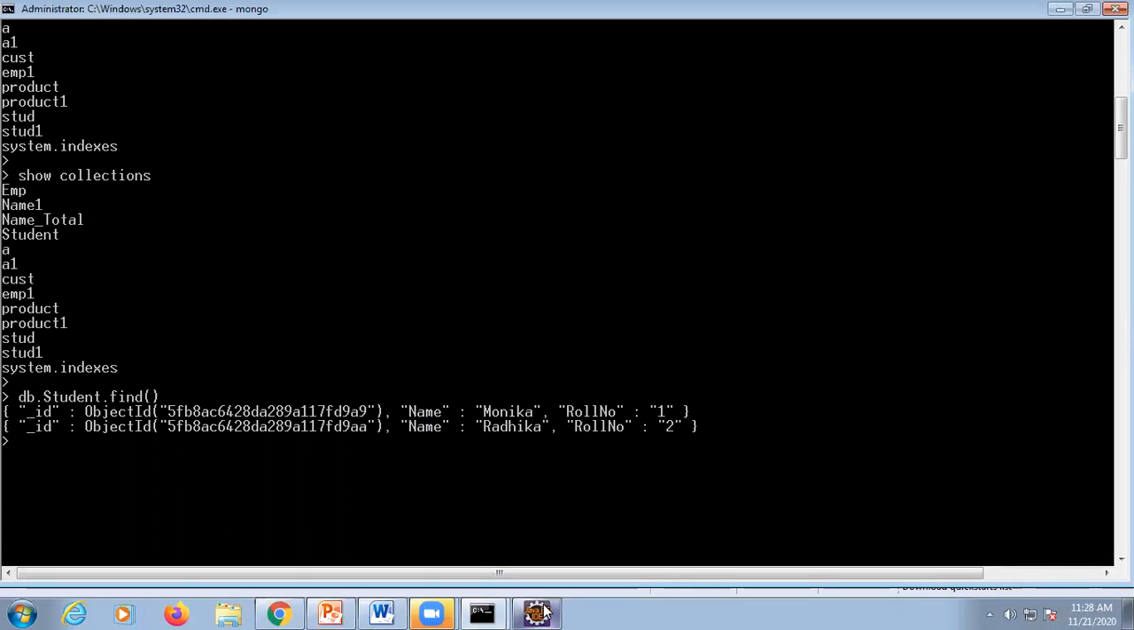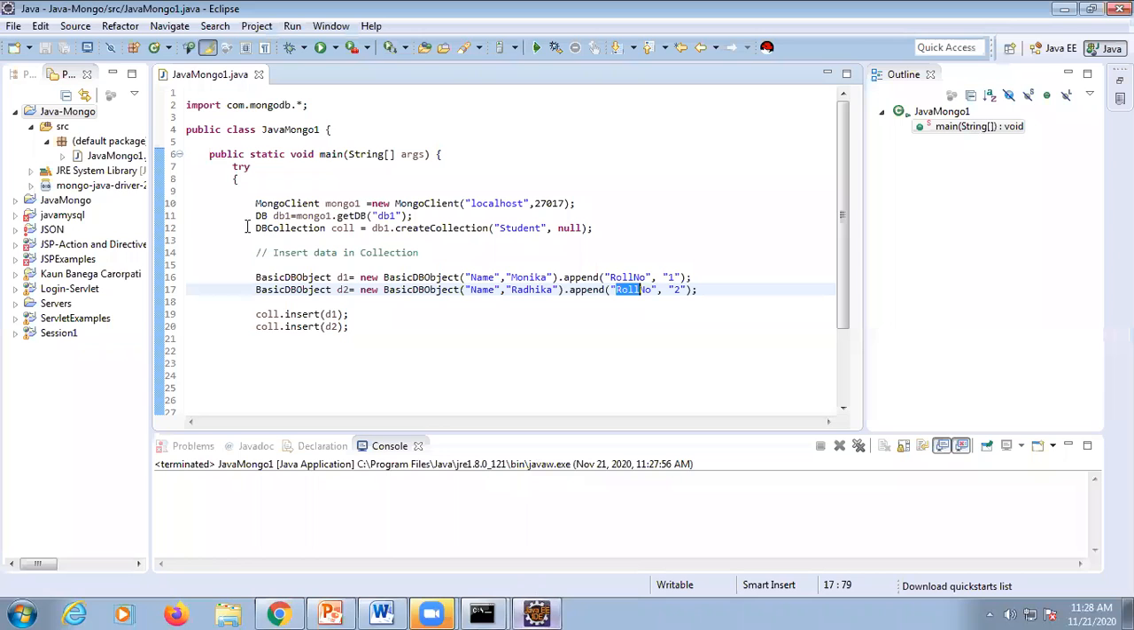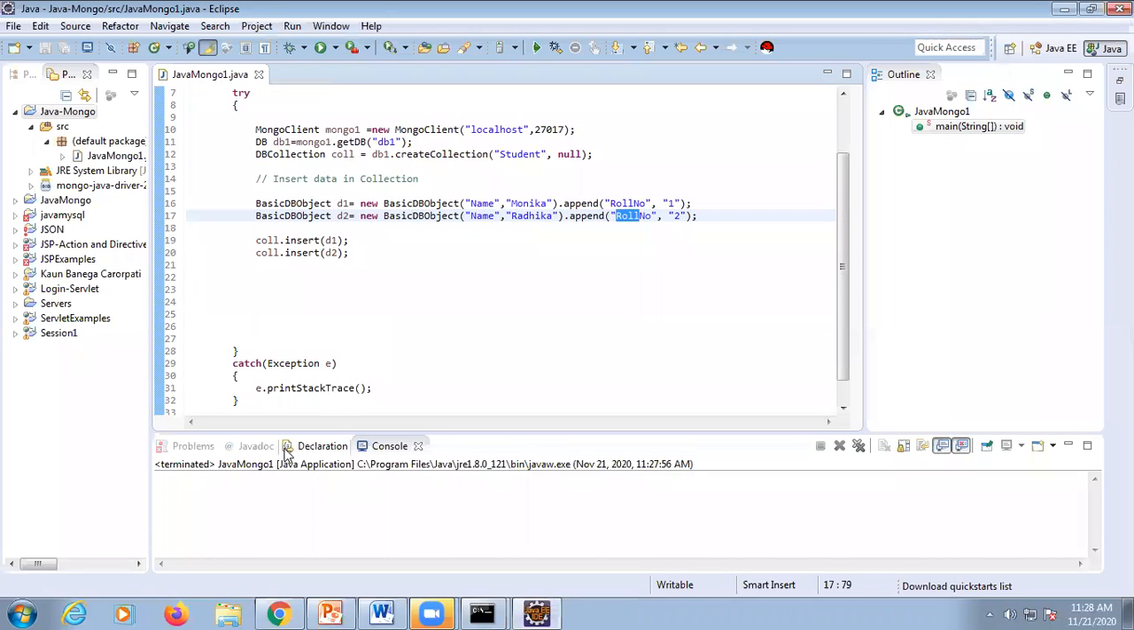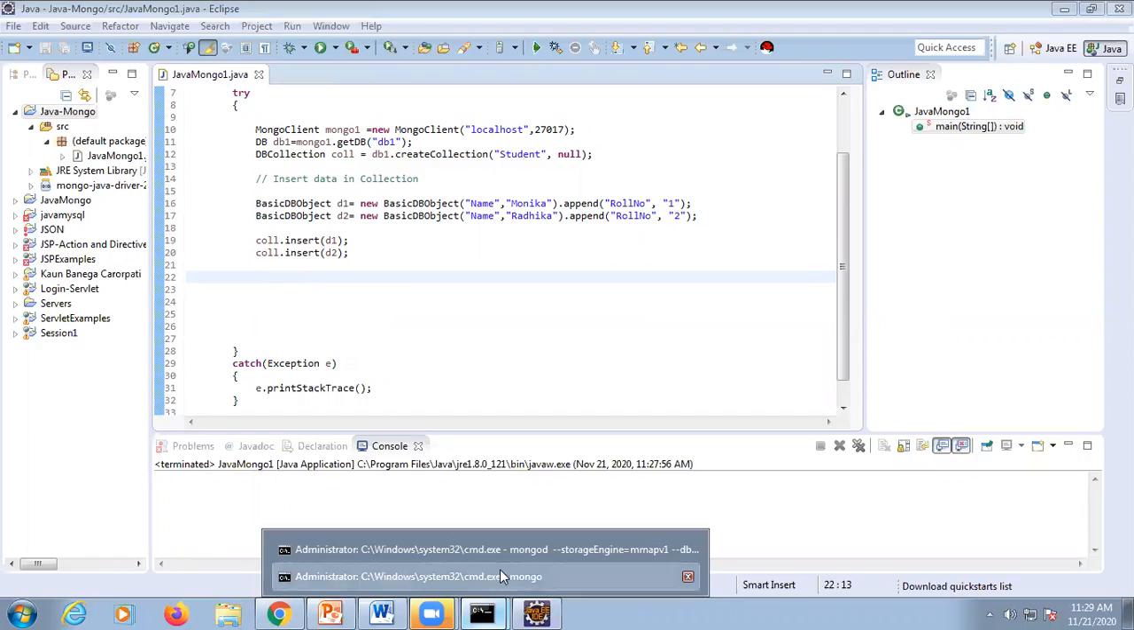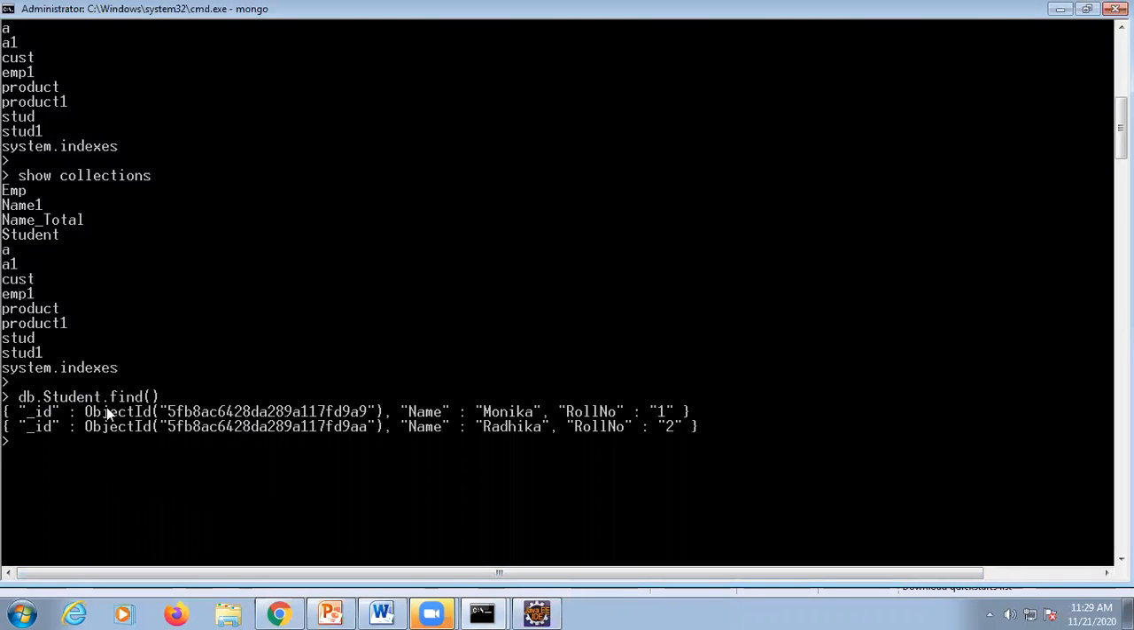Now suppose I want to show this data itself in Java. Instead of going to MongoDB and checking whether the data is inserted or not, I want to check that inside Java itself. So here I have to write code for displaying the data. For displaying data, we use the find command.